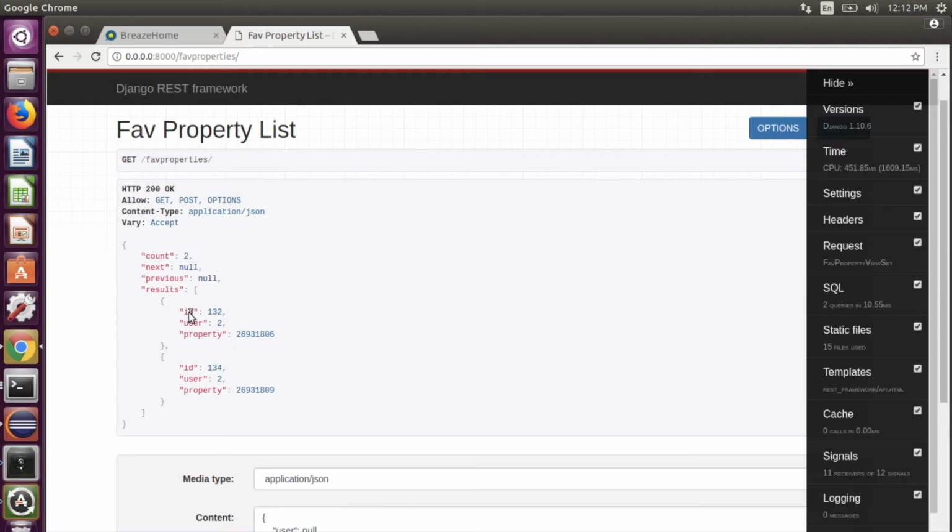So here you have the property ID, the user ID, and then this is the ID for the actual object in the table. Then you have the user ID, and then you have the property ID.